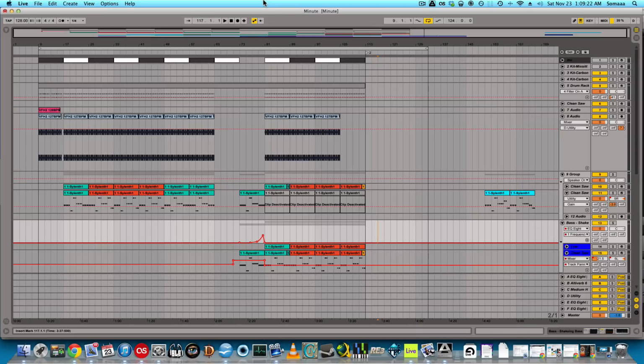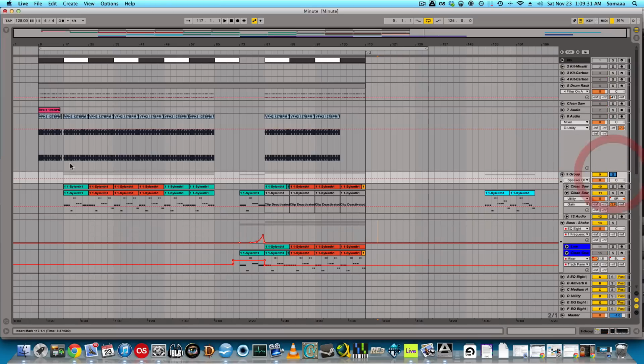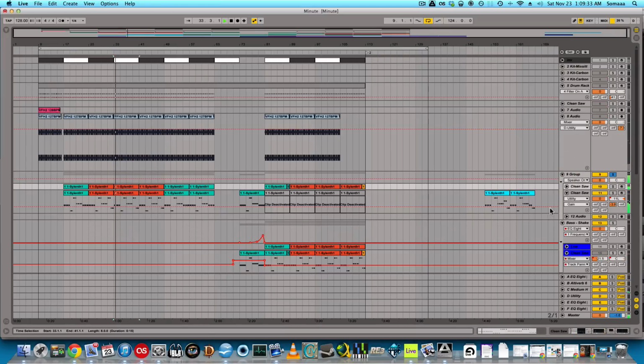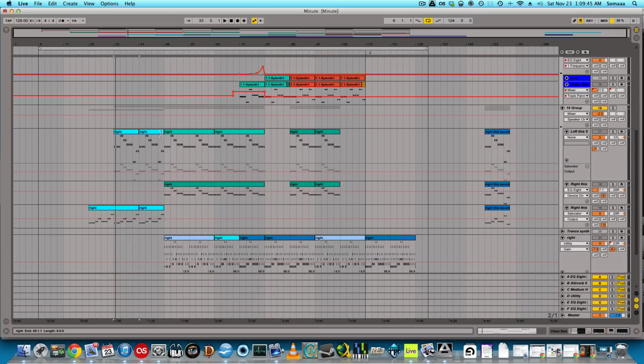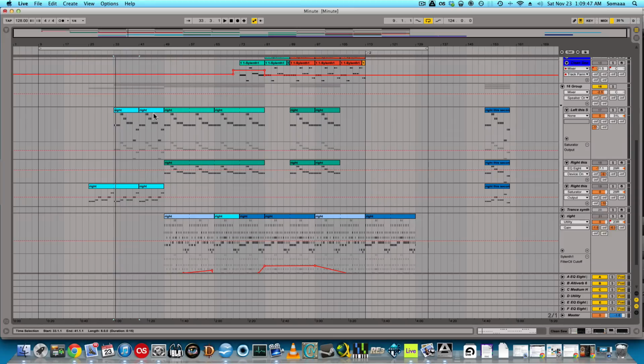The two ways I use buses the most are the first and the third way that I showed you. The first one being grouping. I group tracks often. Like this track is a group of. And the track that I was using earlier as a demonstration is this one.